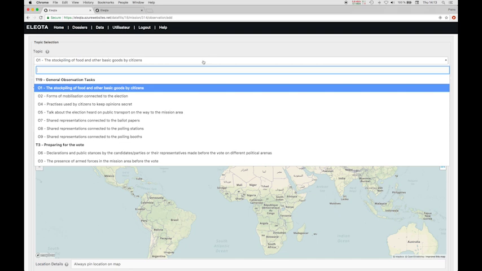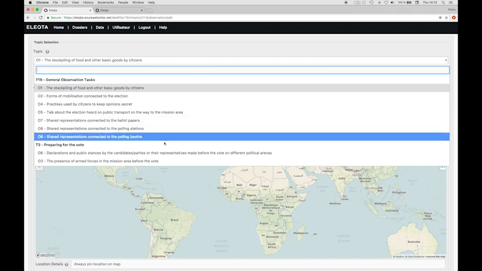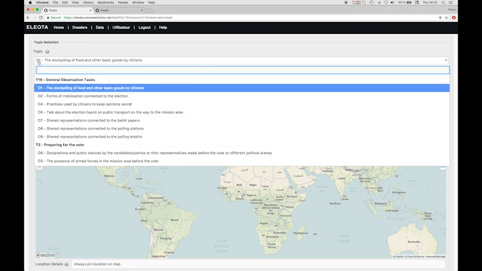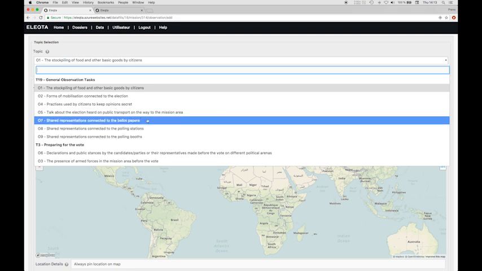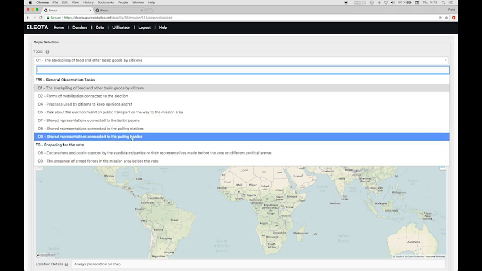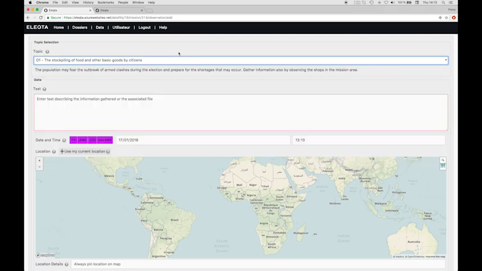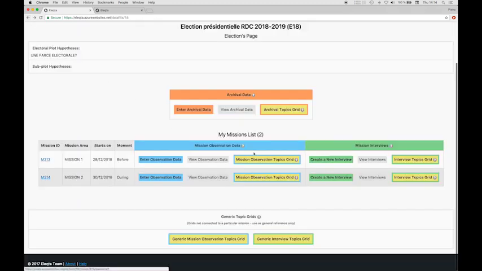We have a difference, which is obviously that the topics here are not the archival topics anymore, but the observation topics, so the ones you found in your topics grid. You have to also be very careful when you select your topic grids, because topic grids are also different from one mission to the other.